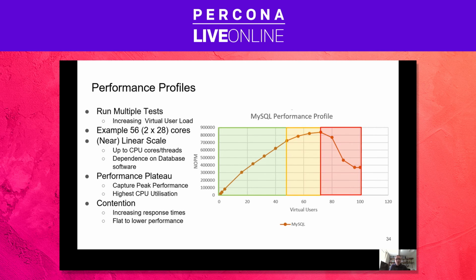So this example is with a 56 core based system, and this is typical of the sort of workload that you will see for the cached type approach. So we're seeing near linear scalability as we're ramping up to that actual core count. Then what we'll see is almost a performance plateau within that middle yellow area. This is where we're starting to reach the levels of maximum performance, and this is where we'll start to see the highest levels of CPU utilization.